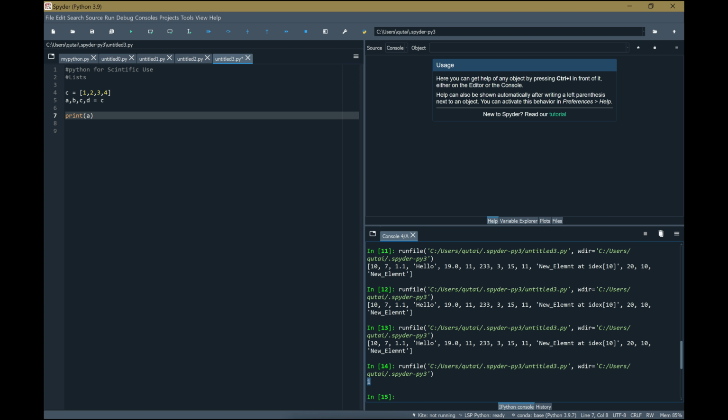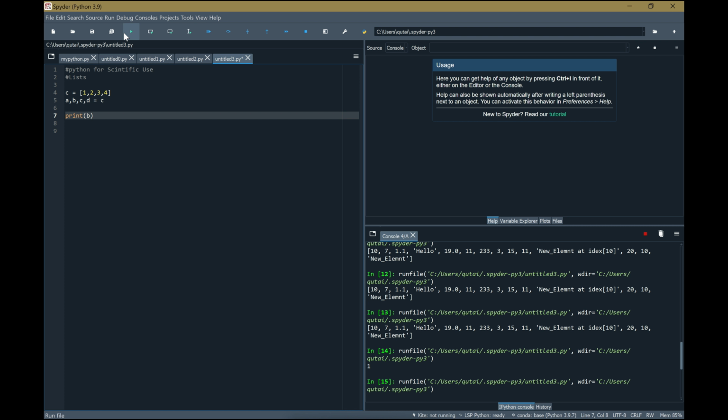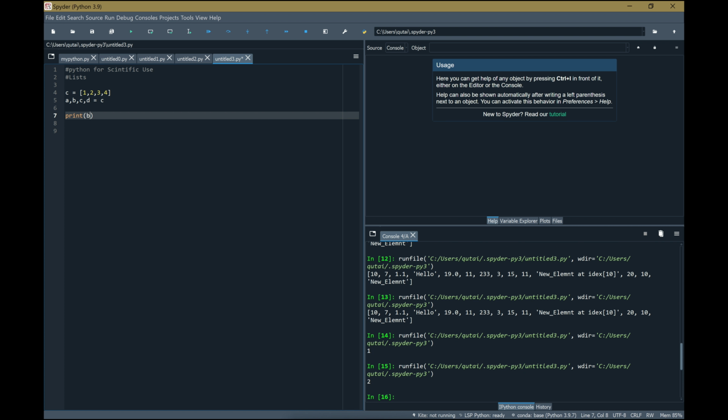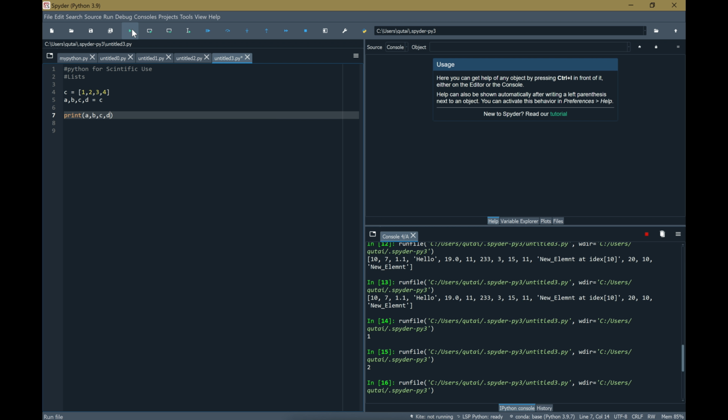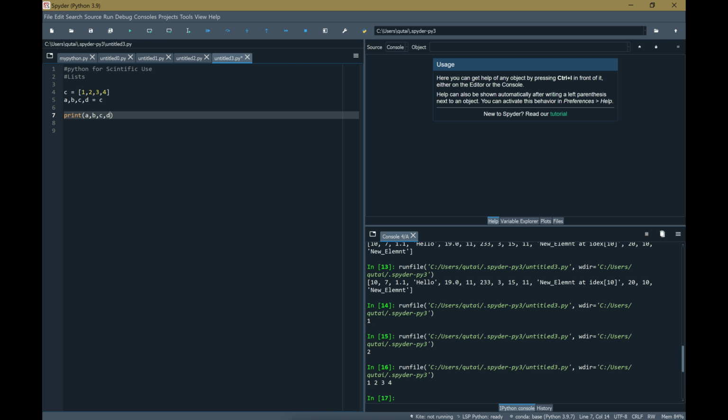So we can see here A is equal to 1. Let's print B as well. We hit run here, we got B equal to 2. Let's make A, B, C, and D, and print them all at the same time. We hit run here, so we got 1, 2, 3, 4.